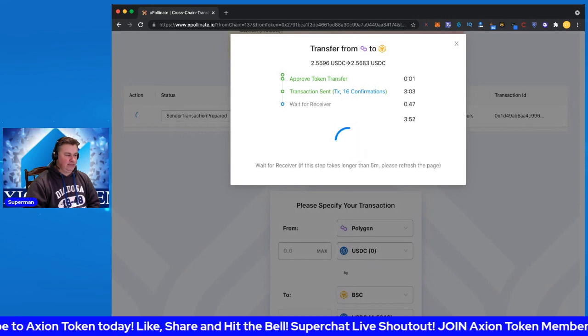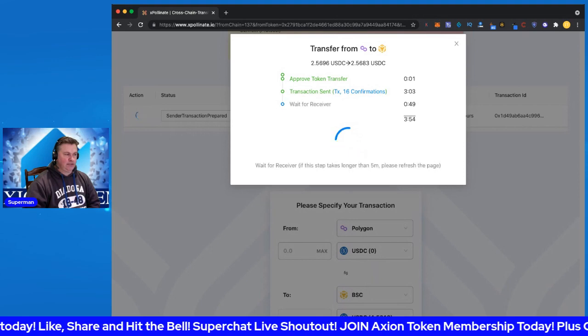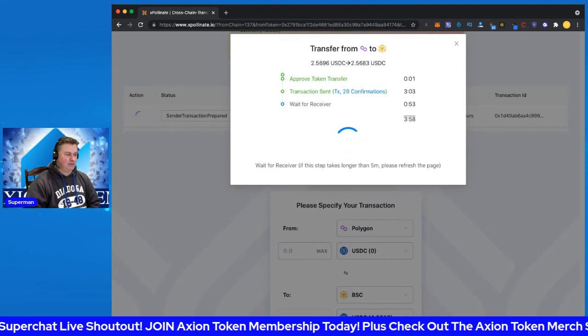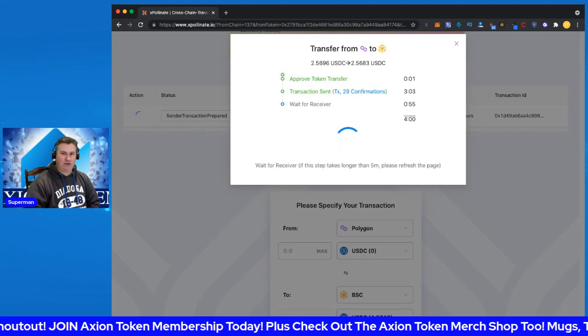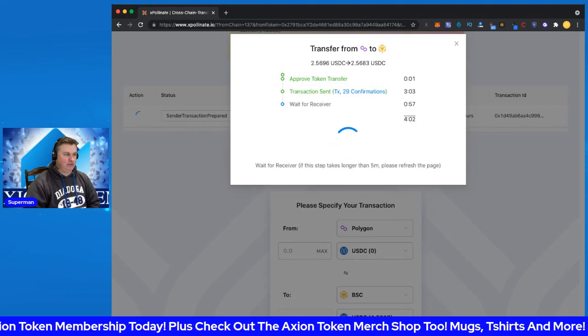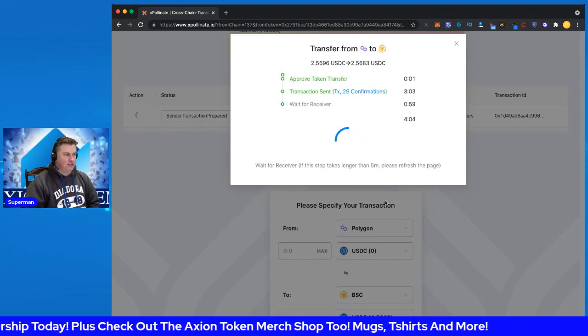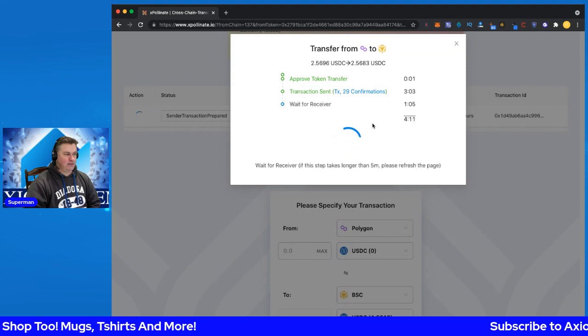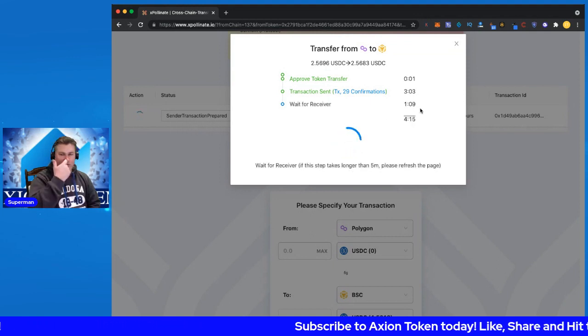You can see the BSC balance is still 4.52, so it still hasn't received that $2.56. So we'll wait for that. That should be over $7 by the time the bridge finishes. Look at the transactions, already up to 29, so it just keeps going with the confirmations there. So we're waiting for that. Only a minute 7 so far. Hopefully we'll have no problems here.